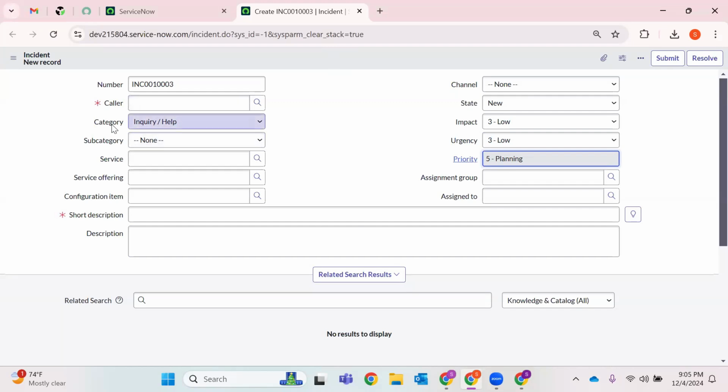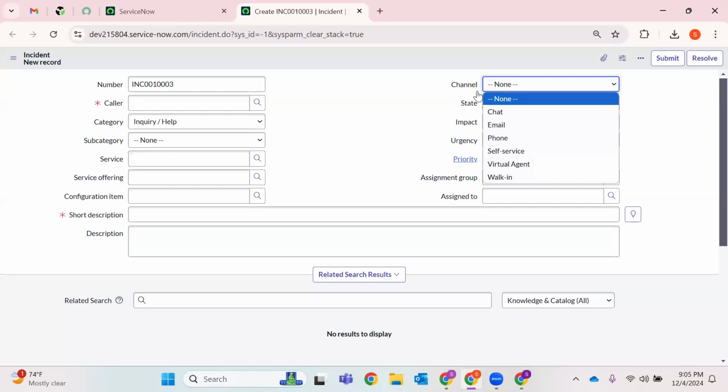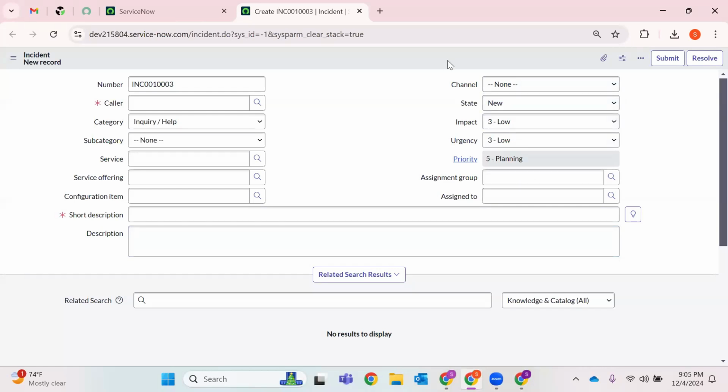Let's say I want to make description a mandatory field and channel a read-only field. We'll do that with a script. Coming to service, I'll make this field mandatory from the tool configuration. Service offering I'll also make read-only from the tool configuration, and we will remove this configuration item on the form using a script. Okay, let's try this.